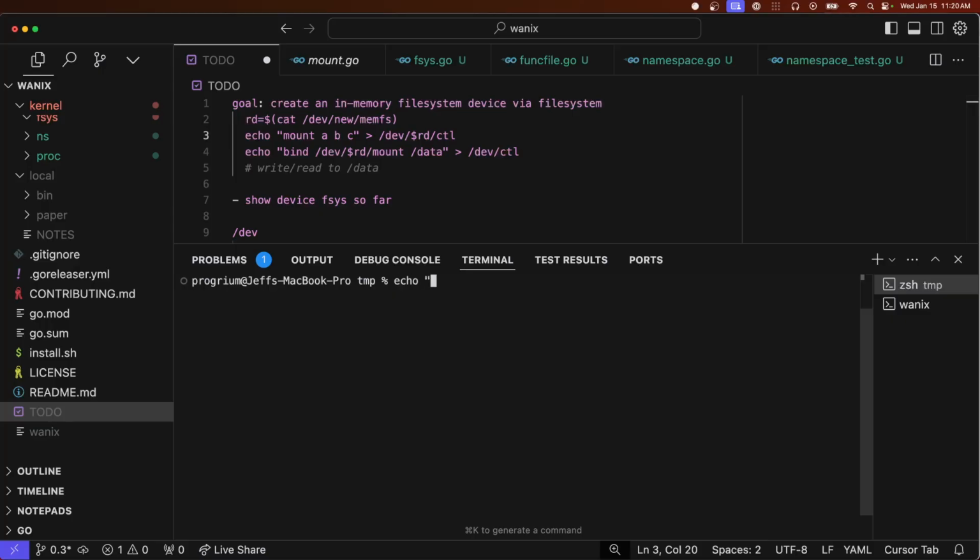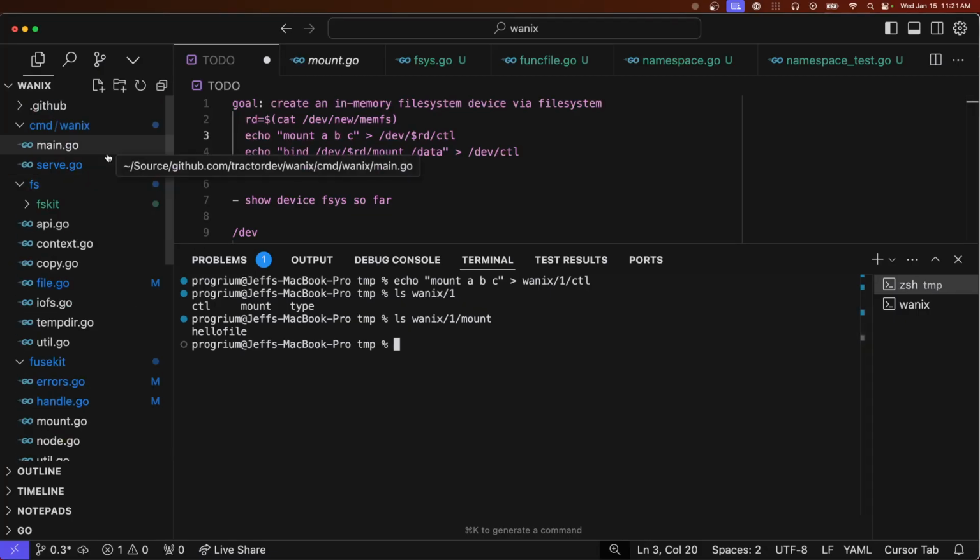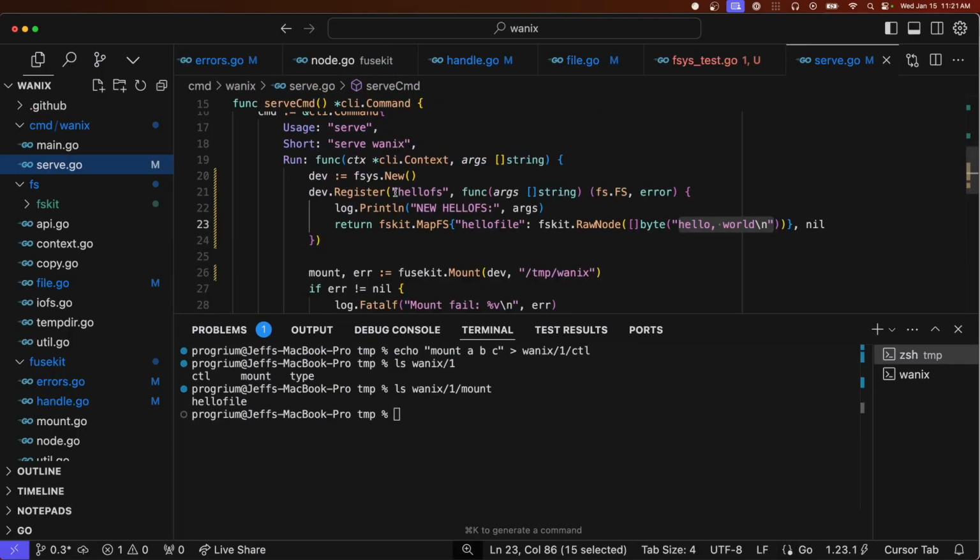So let's echo mount, and I'll just make up some arguments, and we'll pipe it into, as if we're writing a new file. But we'll, oops, actually. All right, nothing happened as far as we know. But if we ls Wanix 1, there's now a mount directory. Look in mount. We get a hello file, which is what we started with in this HelloFS. It looks like we also printed out some stuff.